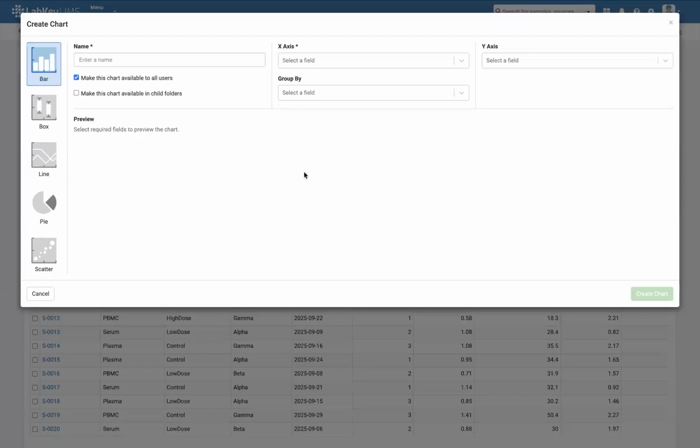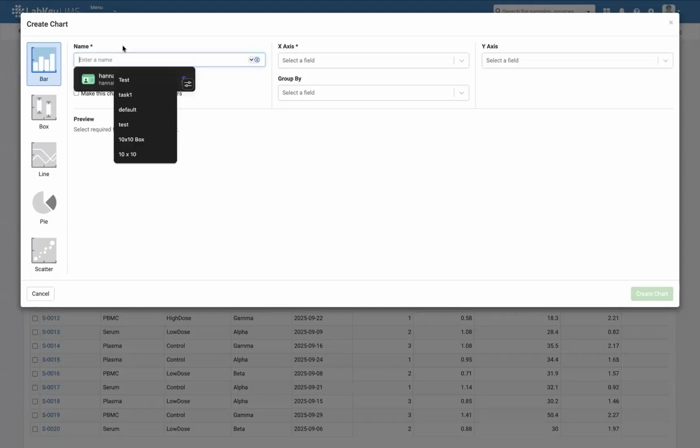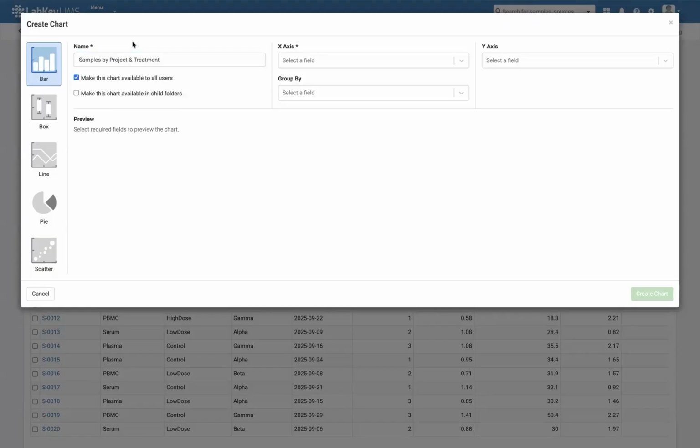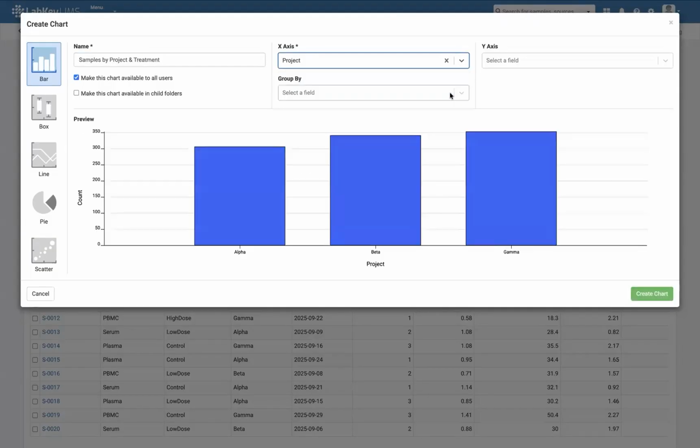On the left, I can pick the chart type. I'll start with a bar chart. I'll give this a name, Samples by Project and Treatment. I'll leave it set so it's available to all users so others in the lab can see it from this grid view as well. For the x-axis, I'll choose Project.